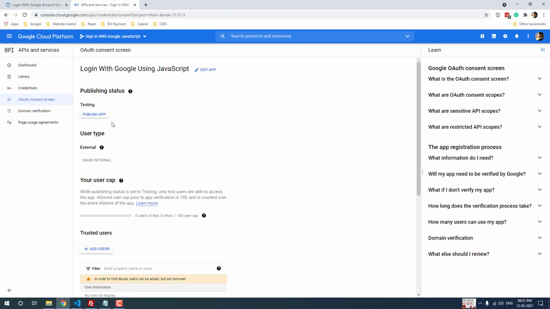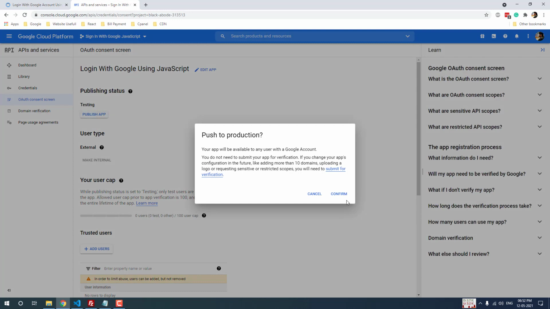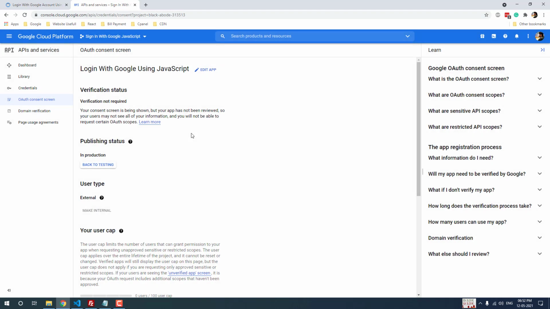Now you have to publish the app. If you don't publish the app, then the API won't work. Click Publish App button, then click the Confirm button. The app is published successfully. You don't have to do the verification.